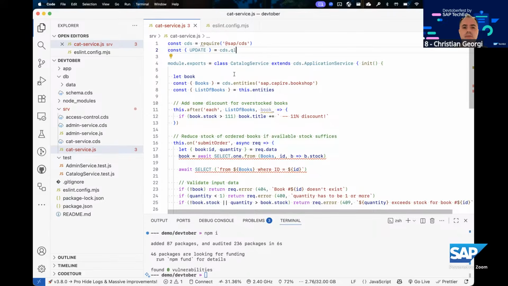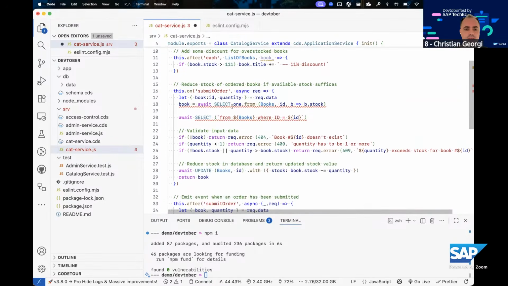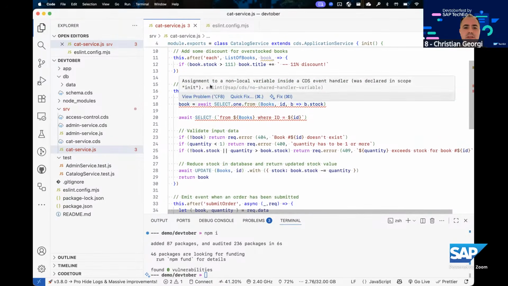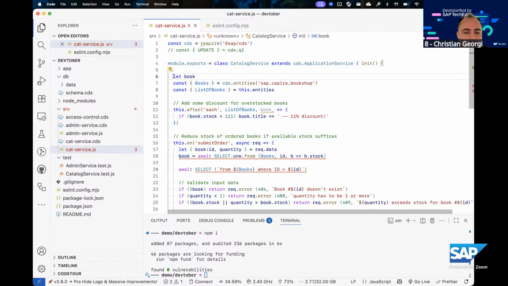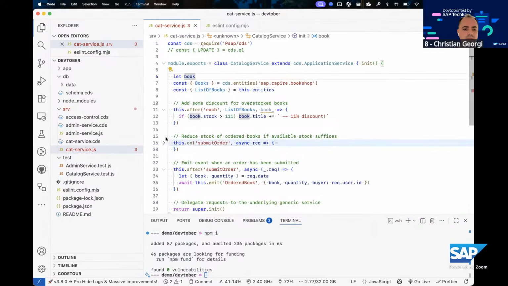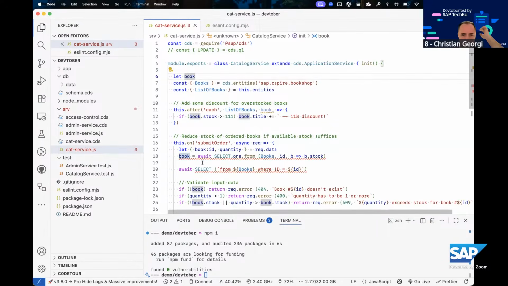Absolutely. So that was one thing. By the way, for the update thing specifically, you could also use the global one, because that has always been there. But anyway, the other thing, let's go to the error here. What does it say? Assignment to a non-local variable inside a CDS event handler. What's that? Well, if you look closely, you see that there is a book variable somewhere. If we click on it, it leads us outside of the handler block, to the scope here. And that's another bad practice.